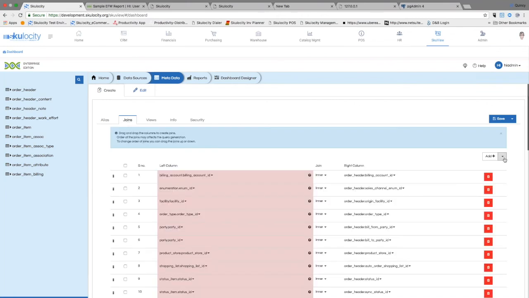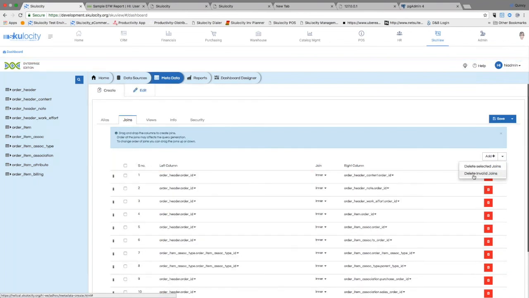So I'm going to go to joins, and the first thing I want to do is delete any invalid joins. The system automatically told me every relatable table to the tables that I selected, but it did not look for other tables that are related to the tables that I selected. So I'm going to go ahead and delete invalid joins if I don't have any tables that I need for this report. So I'll go ahead and delete those joins.